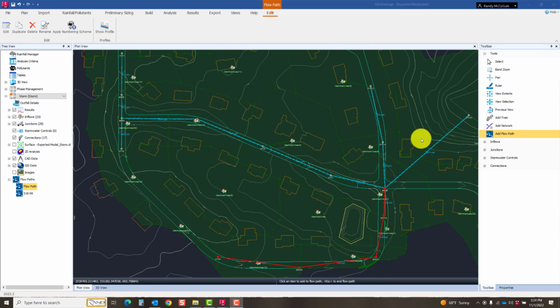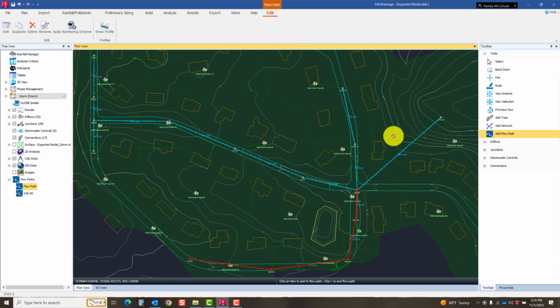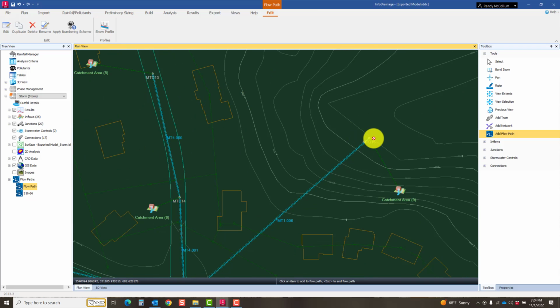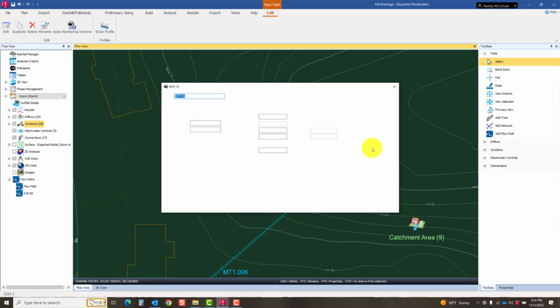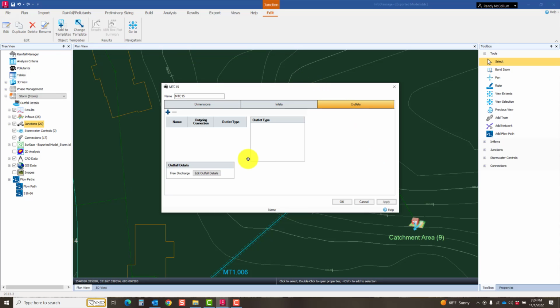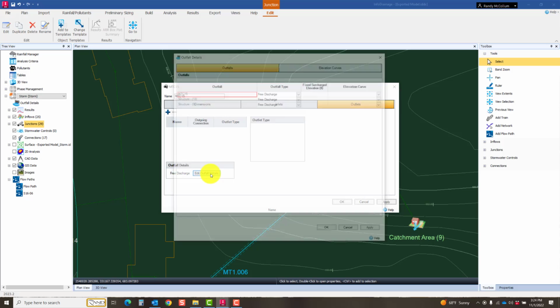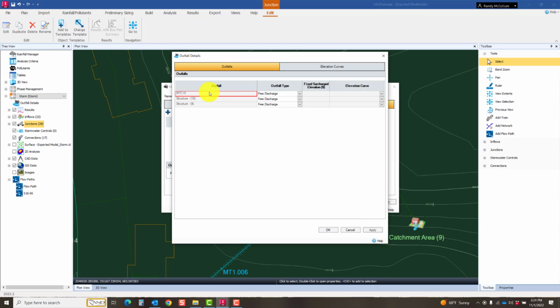Now you may notice that unlike some other programs, I do not have anything defined right now as an outfall. The system is smart enough to know that when a pipe flows downhill and then terminates, this must be an outfall. So I can see right here, I could edit the outfall details. Instead of free discharge for this pipe, I could tell it what discharge that I want. So I could have a fixed surcharge elevation, or I can have a variable curve that I set up. It is up to you.